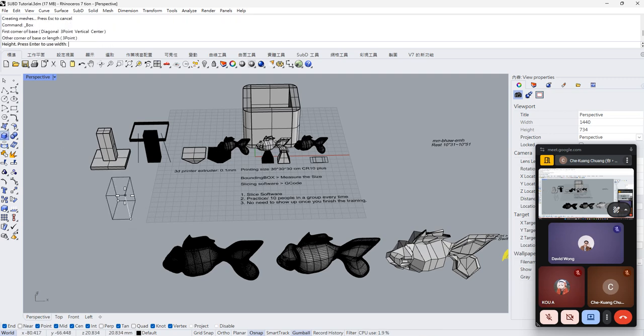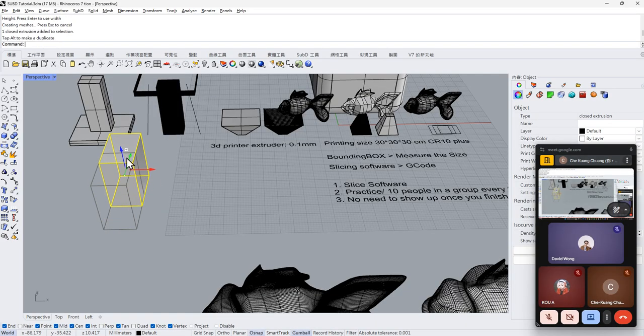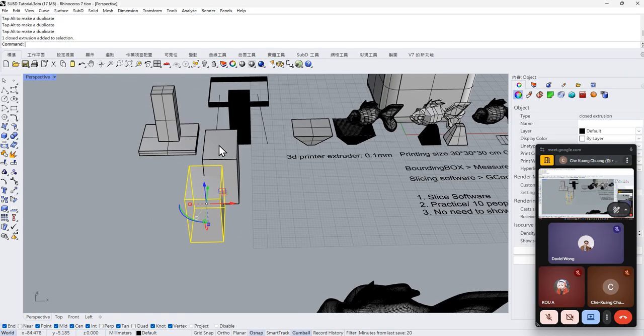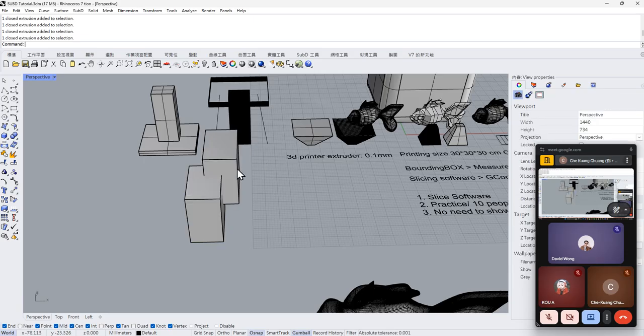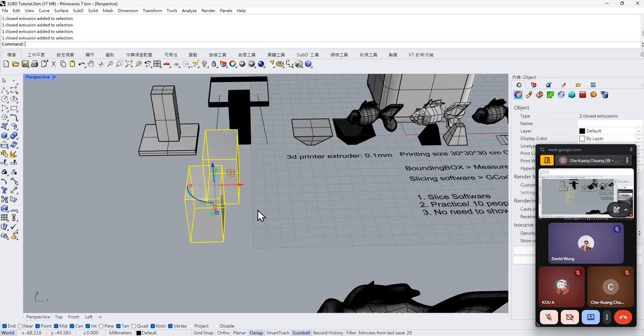But how about this? If we have a model and probably we have two blocks, and I want to make them become one, is it okay for me to just export this one to 3D printing software? Yes, you can do that. After all, these two models, all of them are solid and there's no empty surface, no open surface on that. So you can just directly export them and print them.